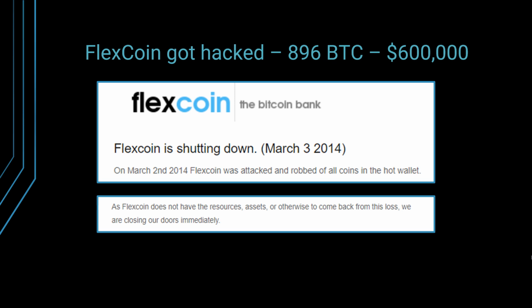issues. One example is Flexcoin. Flexcoin operated in the early cryptocurrency times, and it was an electronic wallet for your bitcoins. You could store your bitcoins there, and then you could transfer them. Because it was off-chain, the transfer would be faster and cheaper. And that was basically their business. And in 2014, this company, this application, got hacked. And someone managed to steal almost 900 bitcoins. At the time, it was around $600,000.